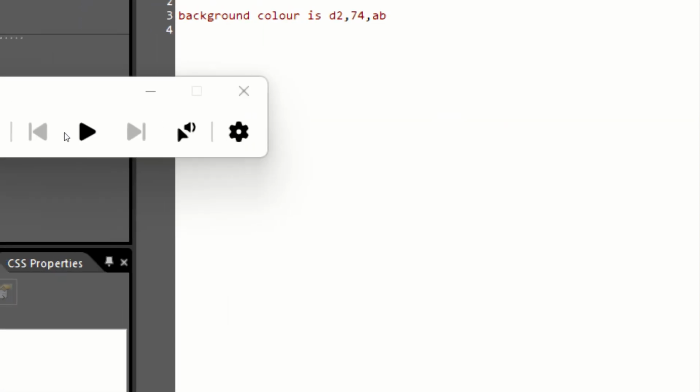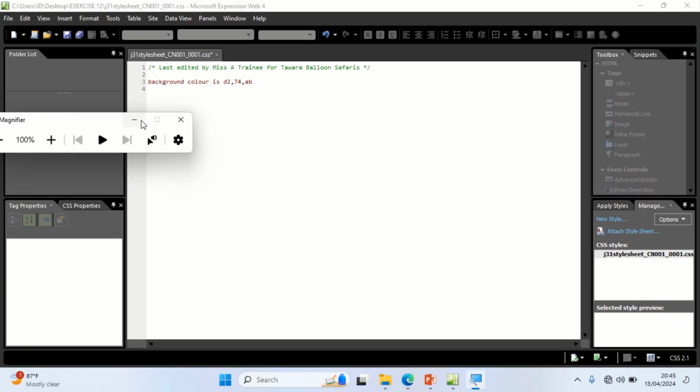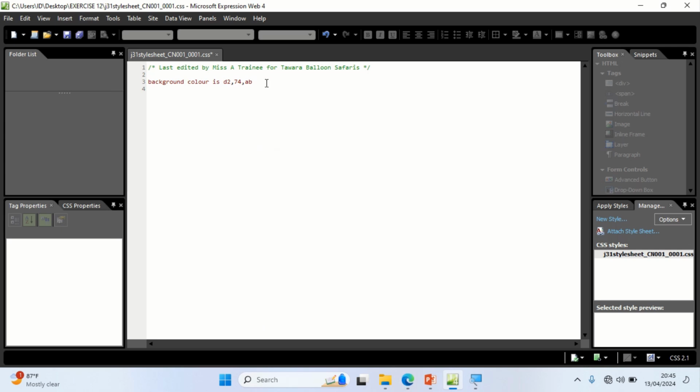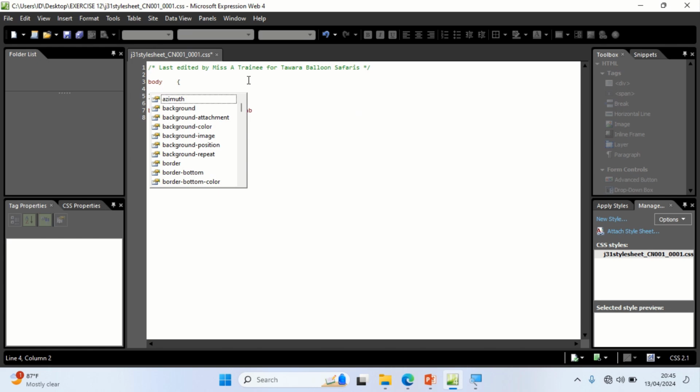Let's see the next instruction, which is very simple. Okay, the background color. To write the background color, you just come here after the comment. Since the background color affects the body, you are going to open body. When you open body, the next thing is you can tab it and open your curly bracket. When you open your curly bracket, it brings out all these options.